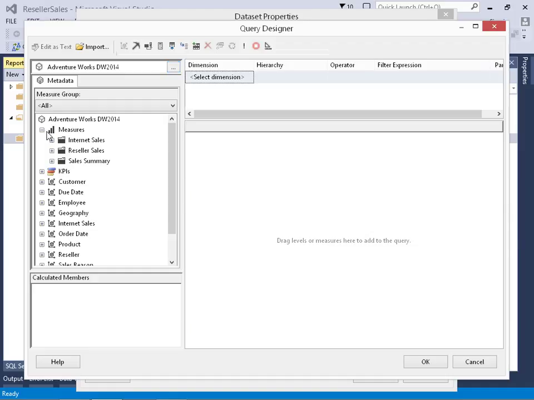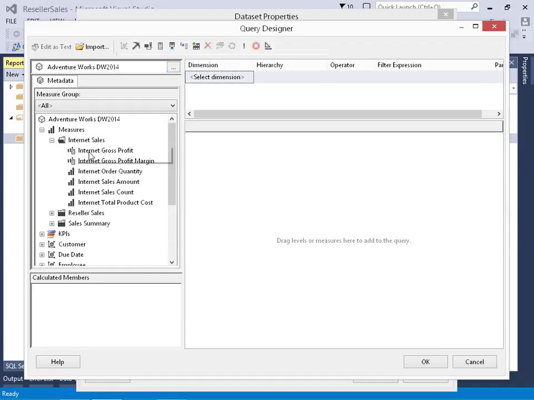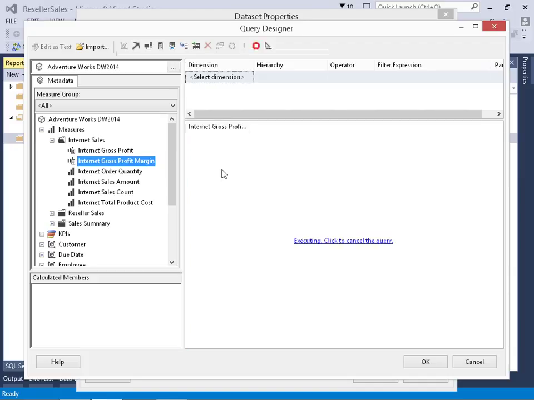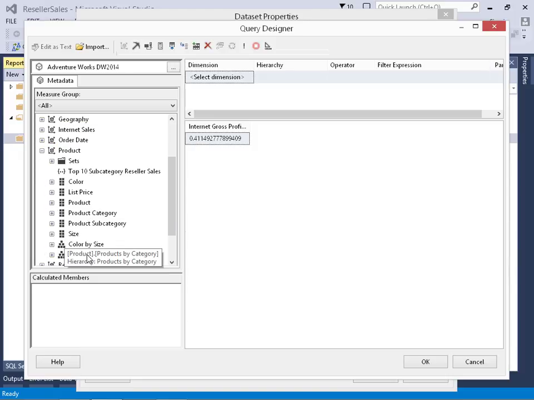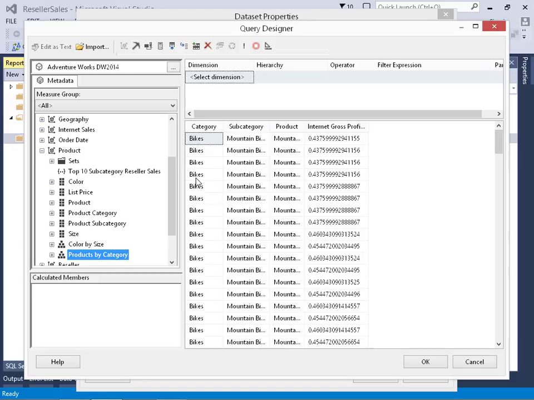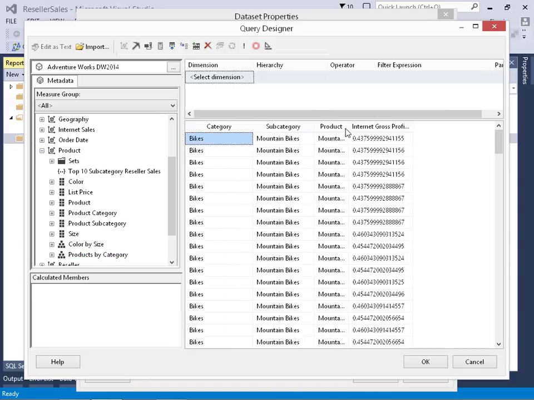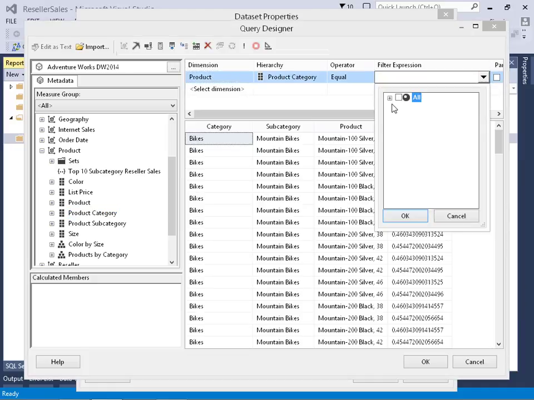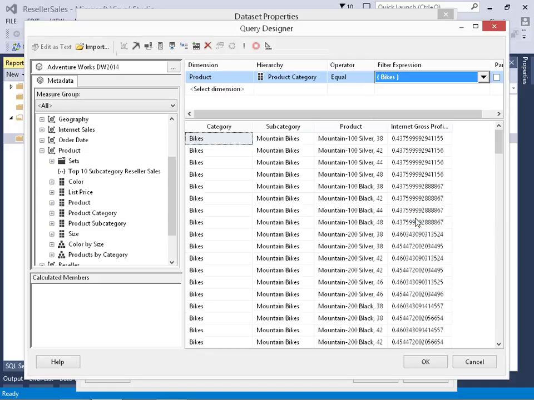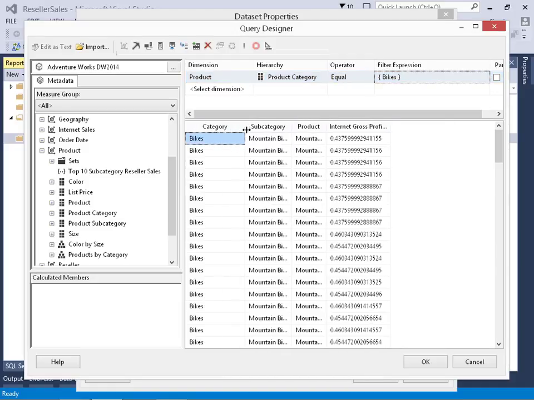Here I'm going to drill into measures and internet sales, and I'm going to pull the gross profit margin over to the display area. Next, I'm going to go to products and pull the product category hierarchy into this display area. The last thing I want to do is create a filter to filter this report. I'm going to use product category, put it in the select dimensions in the filter, and give it a filter expression and say just bikes. Now this is just filtered by the bikes.